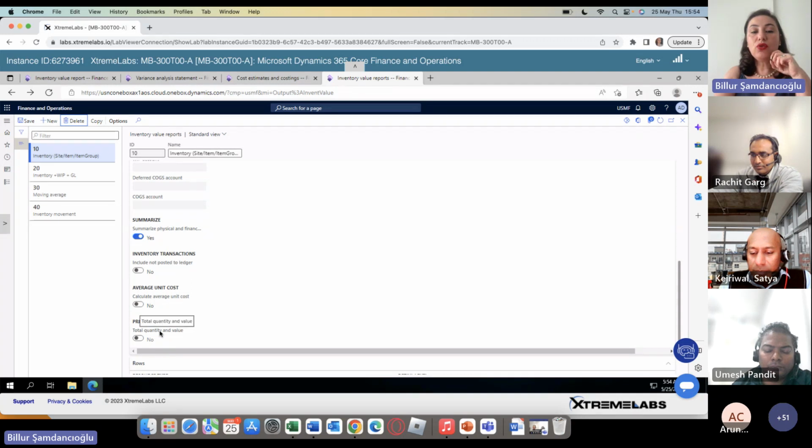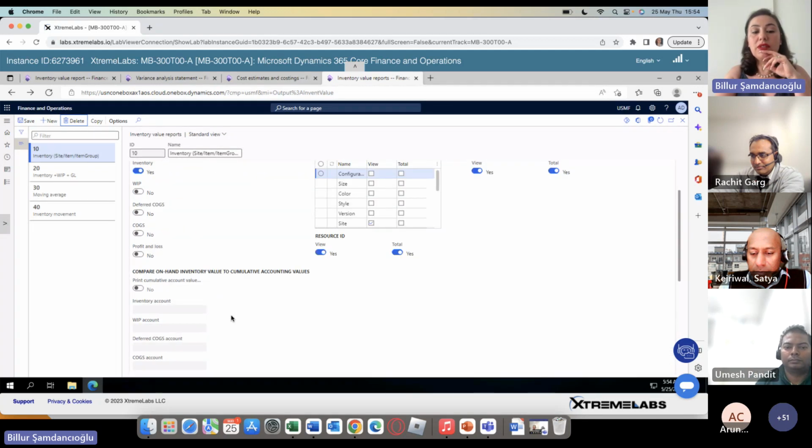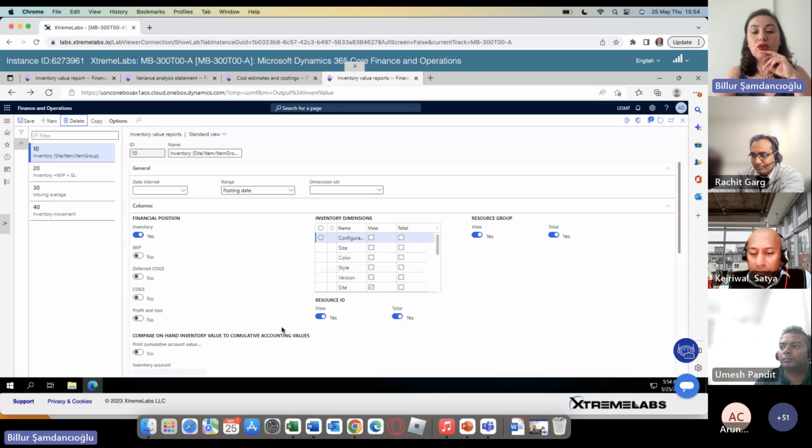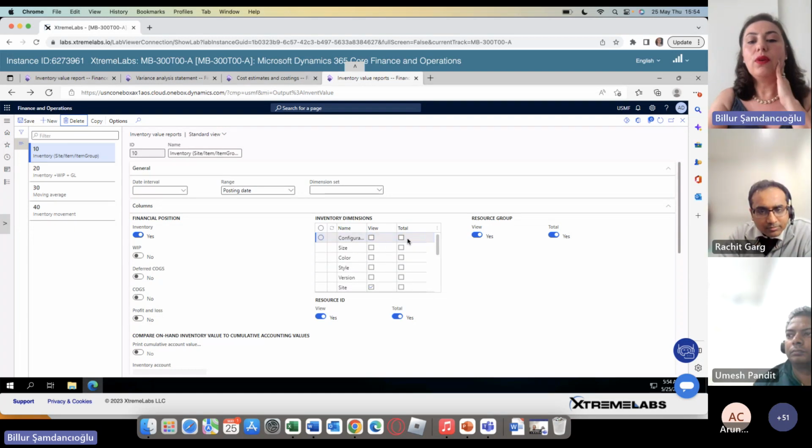If you want to, in the end of the report, print the total quantity and value, you can select this parameter to be able to see that information. Also, you can reconcile with GL. So you can select the inventory account, WIP account, deferred cost of goods sold, and cost of goods sold accounts to compare with your information. You can select your inventory dimensions, view or total, have a total per them. Resource ID is named a little bit differently, but this means item ID. So if you want to see the item ID, say yes.